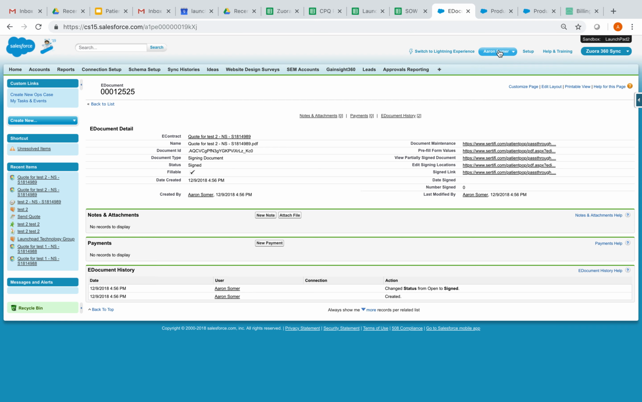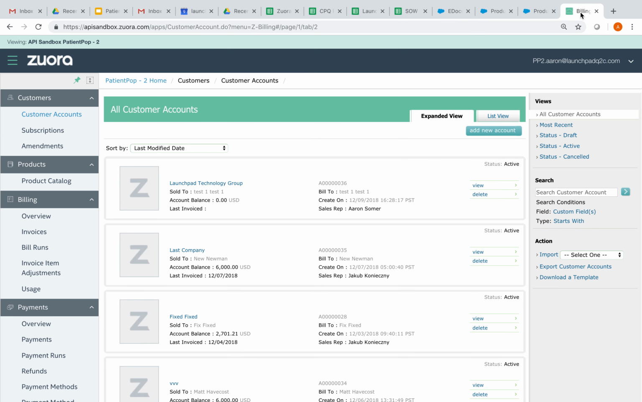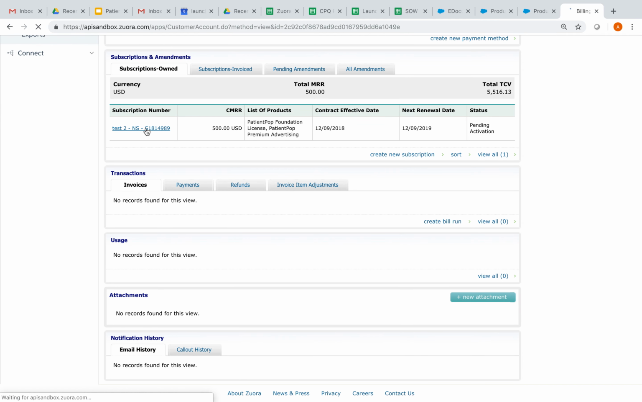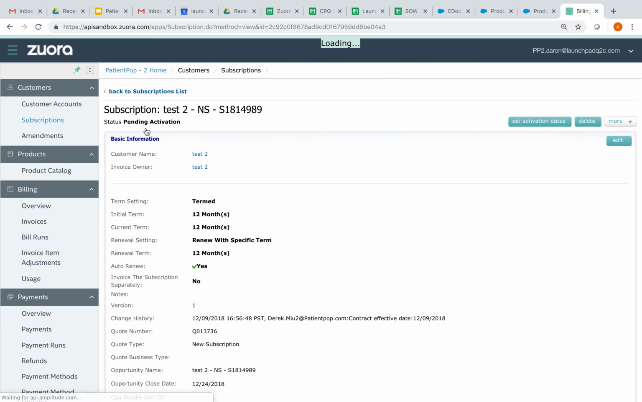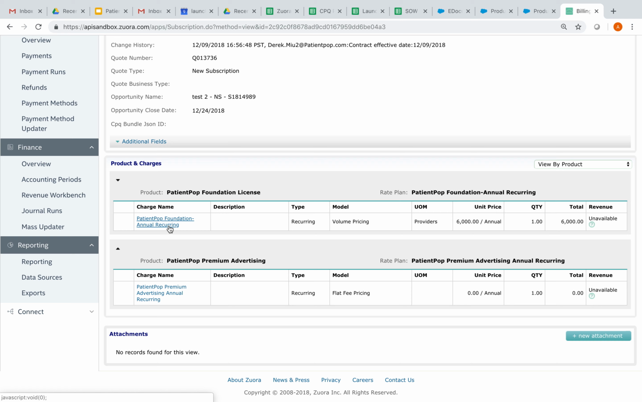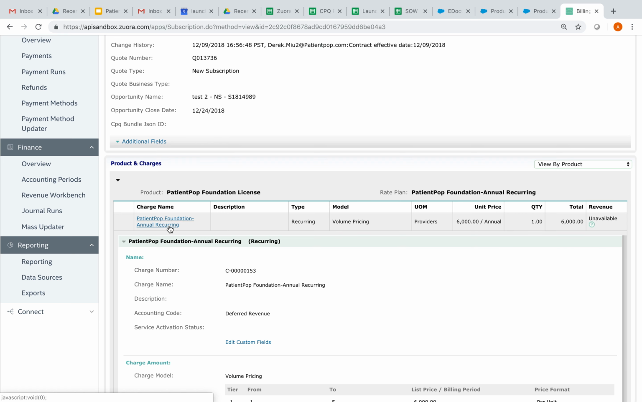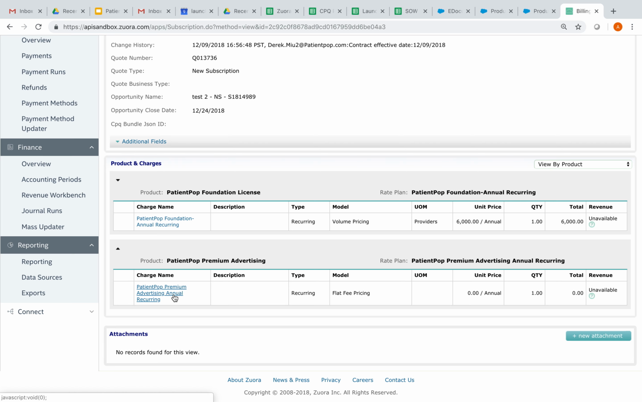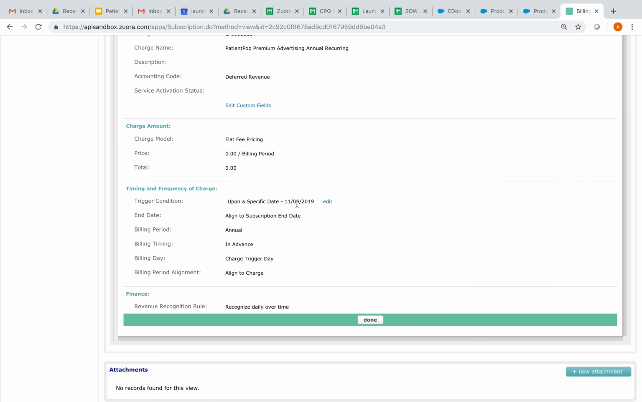I think it takes just a couple seconds. If I come back here and click refresh, boom, good stuff. I have a brand new account called Test 2. If I scroll down, I've got a subscription. This particular subscription has the two charges on it. Foundation, based on the rule that was set, is set to 30 days from today, which is perfect. And then our advertising charge is set to 11 months from today, which is exactly how the rule works.